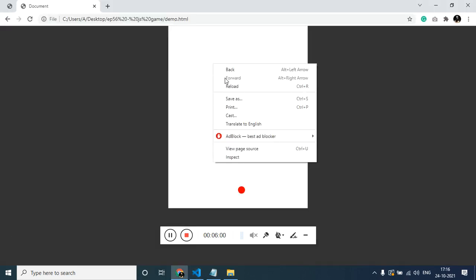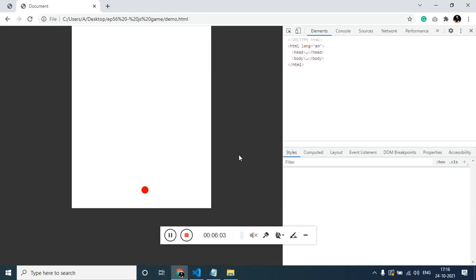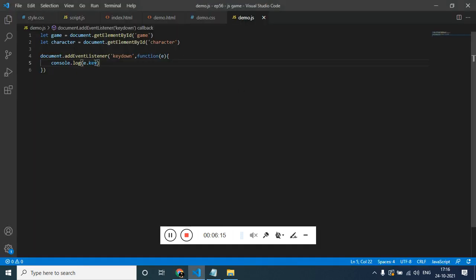Refresh it and inspect. Let's get to the console, click on some key. You can see, let me refresh it again. I'm pressing the up, right, bottom, left arrows. Now these are the values. Now as you got the values, we have to just use the condition if e.key is equal to ArrowLeft and another condition for the right arrow key. You can simply copy paste it. It's not camel case.